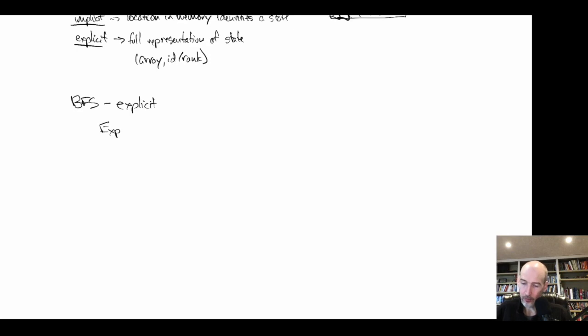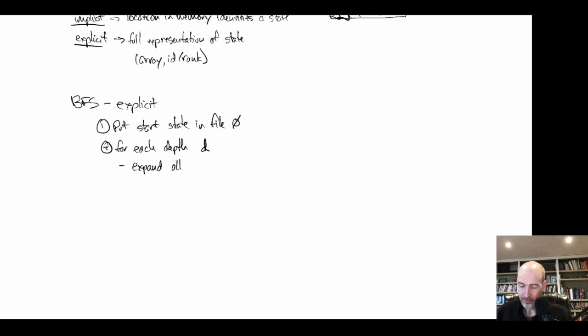Actually, so let me start one step back. Okay, explicit search here. Sorry. Okay, so the first thing we're going to do is put the start state in file 0 because it's depth 0. And then for each depth d starting at 0, what are we going to do? We're going to expand all states in file D.